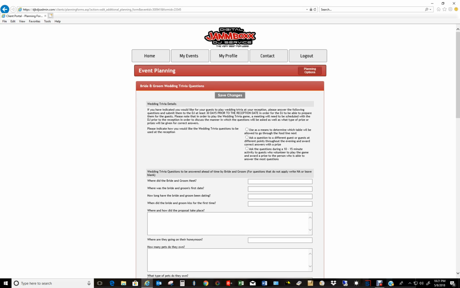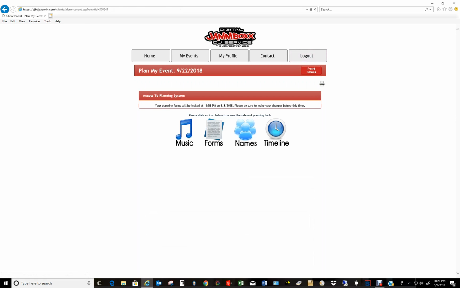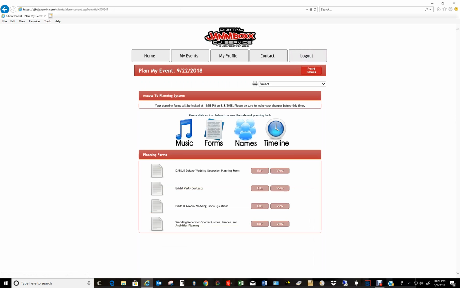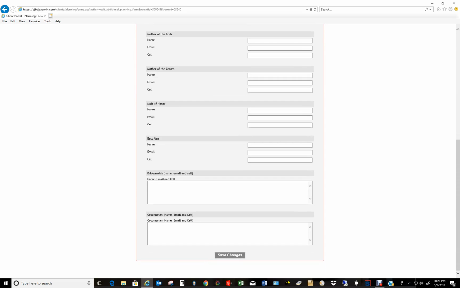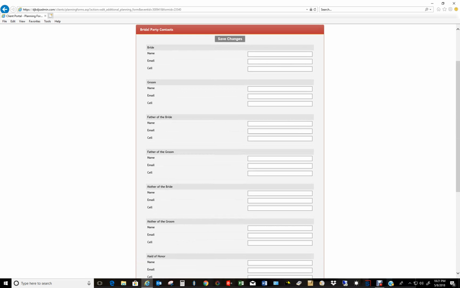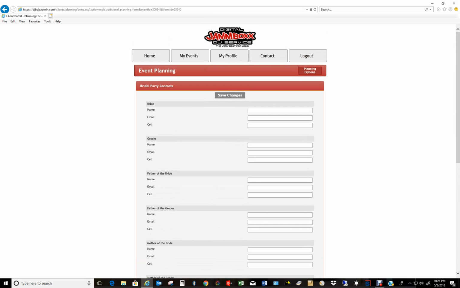If you don't want wedding trivia, then you don't have to bother with this form at all, because it's not applicable. The last thing I'll say, the bridal party contacts form. This is more or less for your own benefit, more so than mine. You can just list the names of everybody that's in your wedding party, their emails, their phone numbers. Sometimes it might be good for me to have those, but more or less this is a planning tool for you if you need to keep track of everyone.